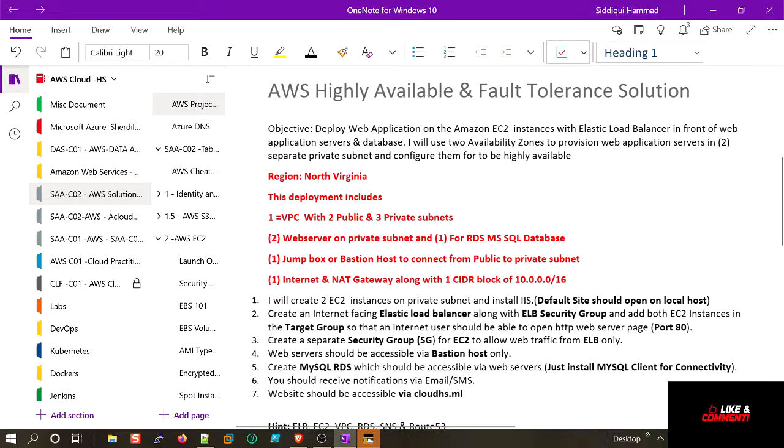Our objective today is to deploy a web application on Amazon EC2 instances with an Elastic Load Balancer in front of the web application servers, and also deploy a database, a Microsoft SQL database. I will be deploying the solution on 2 availability zones within AWS, provisioning those applications in 2 private subnets, and making sure that we configure them to be highly available and fault tolerant as well.